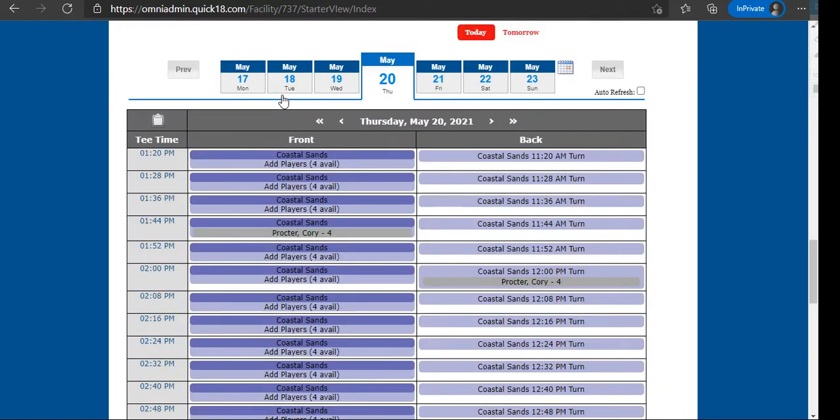The third view is called the Starter view. This screen will show you both the start times and the turn times for groups on your tee sheet. For courses that have 27 holes or more, this view can be very helpful. Within the Omni Golf tee sheet, you can set any of these three screens as your default view. However, you can always navigate to any of the three choices at the top of the tee sheet tab.